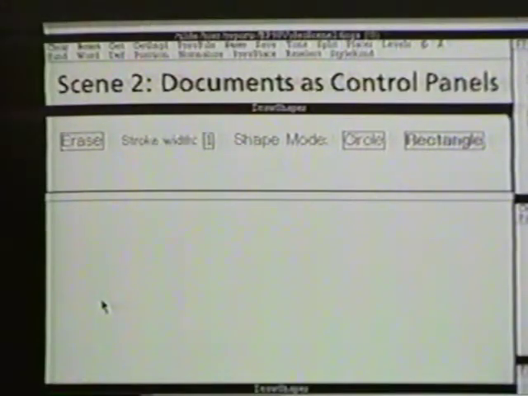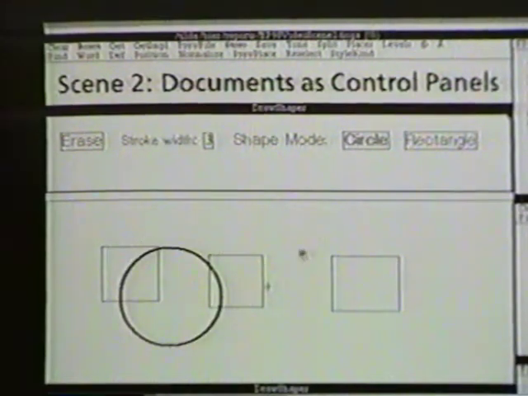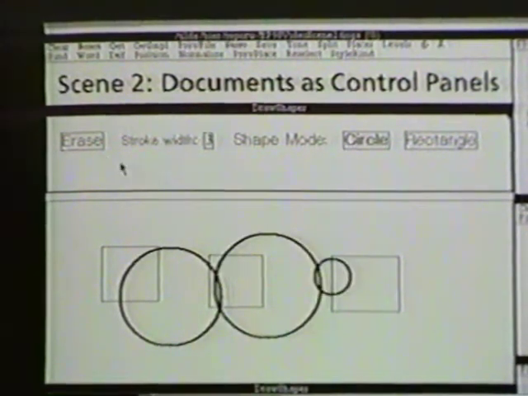Here is a toy graphics application. Shapes can be created by clicking in this drawing area. Using the control panel, we can alter the shape mode, change the line thickness used for new shapes, or erase. This control panel is actually a Tioga text document.